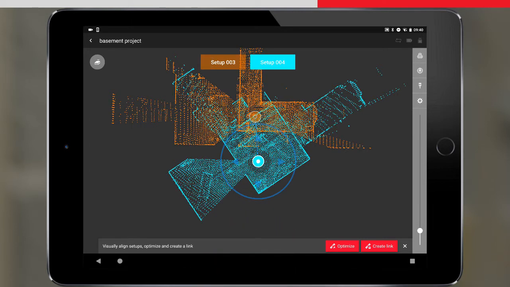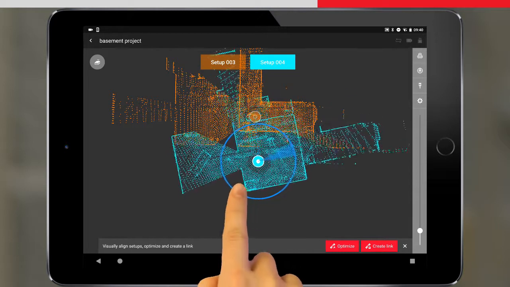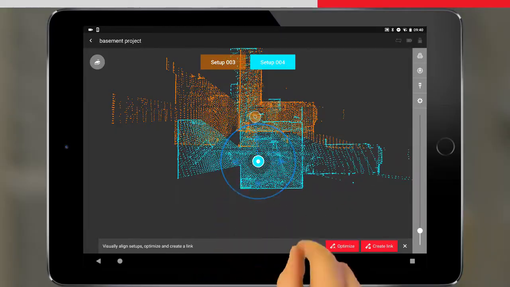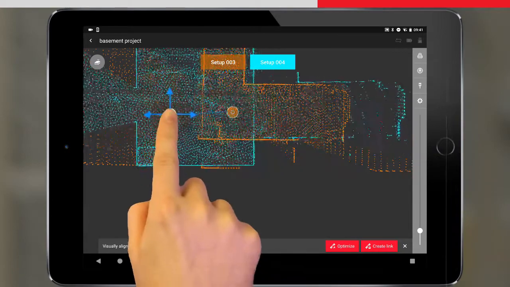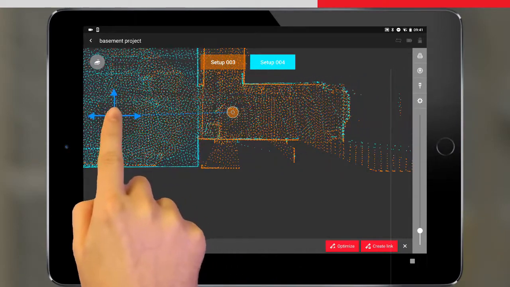The blue control wheel appears, allowing us to position and orientate the setup. By using a combination of zooming and panning the map, plus dragging and rotating the setup, we can visually align the setups in the top-down view.